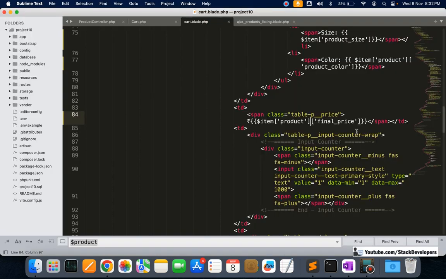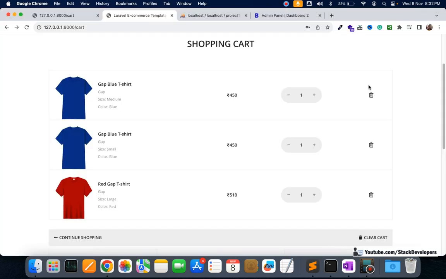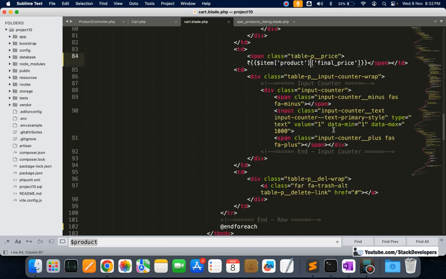If you want to show the discount, or if you want to show the MRP price, you can also show the MRP price here after deducting. Then the same thing you can show it here as well, but I'm just going to keep the final price here. Other than this, I think the correct quantity we are going to show.